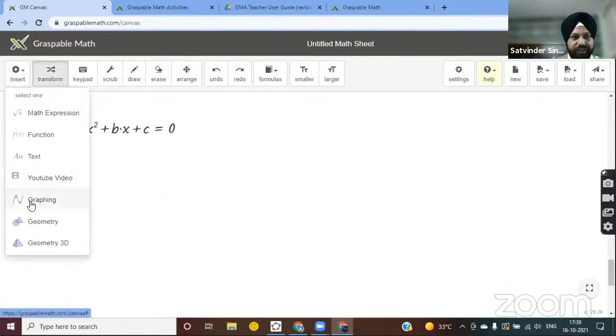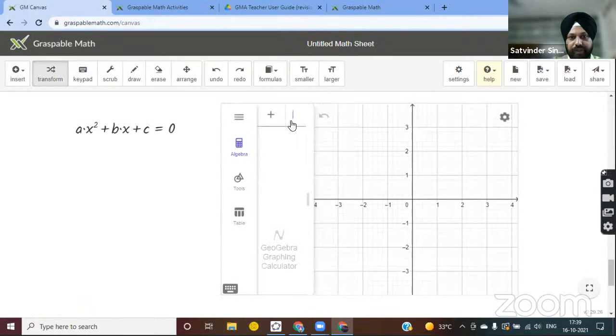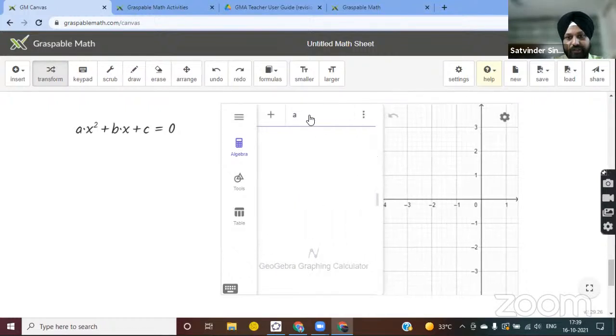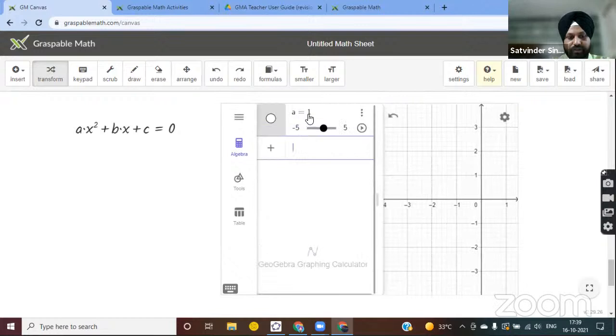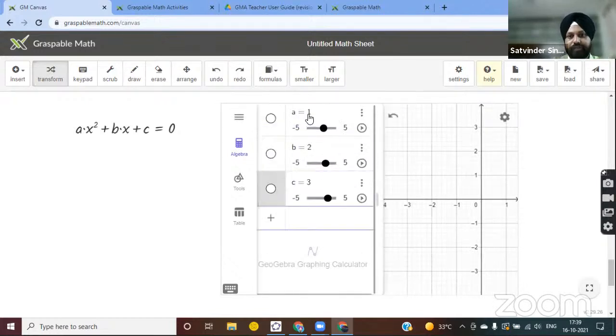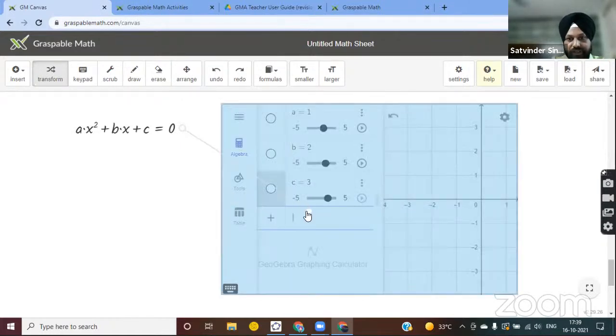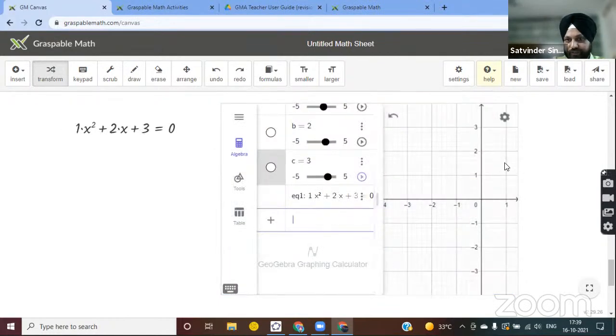And I'm going to insert the graphing tool. Make sure you define first. Let's say just type a equals to, sorry, this window is a little bit small. I'll extend it. Let's say a equals to 1, b equals to 2, c equals to 3. Now, what will happen? If I drag this, it will create this equation.